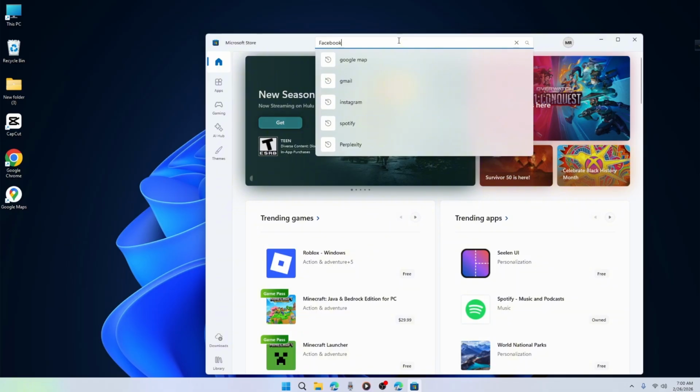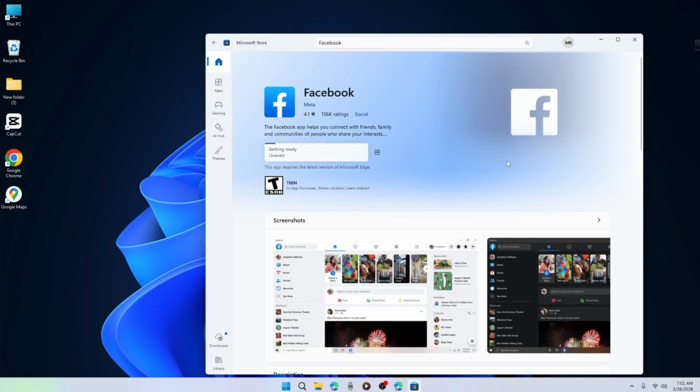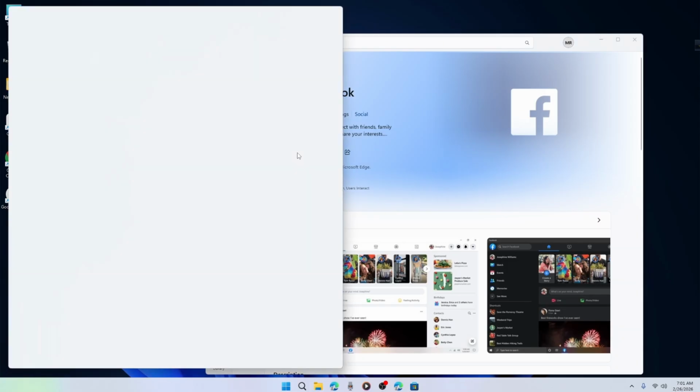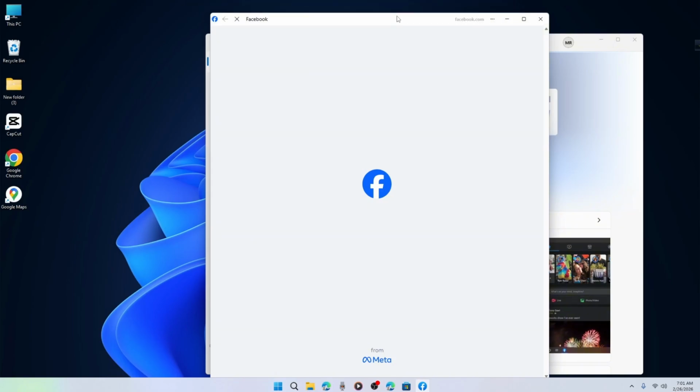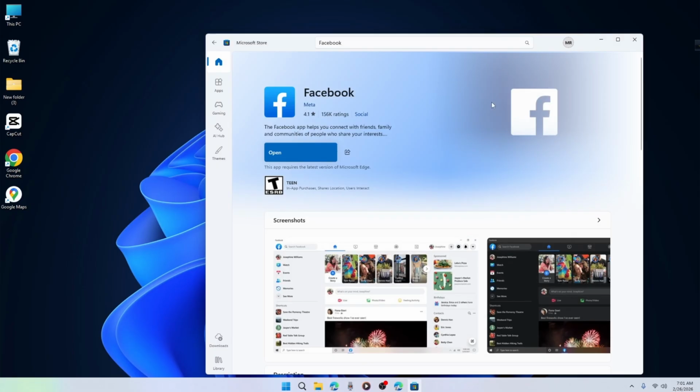In the search bar at the top, type Facebook and press Enter. Select the official Facebook app, then click Get or Install, and wait for the installation to finish. Once installed, click Open, then log in with your Facebook account to start using the app. The Microsoft Store version installs Facebook as a desktop app with Windows notifications and easy access.